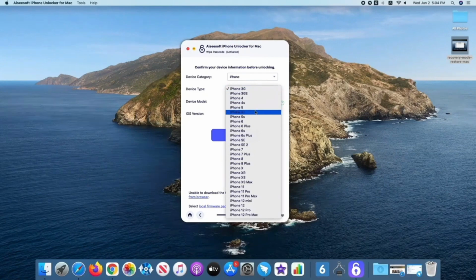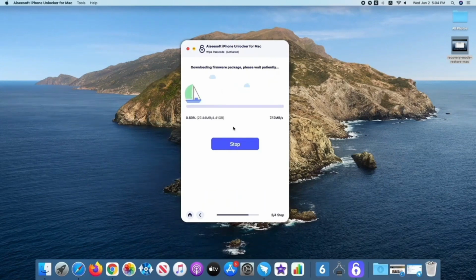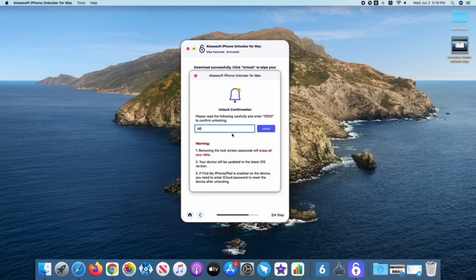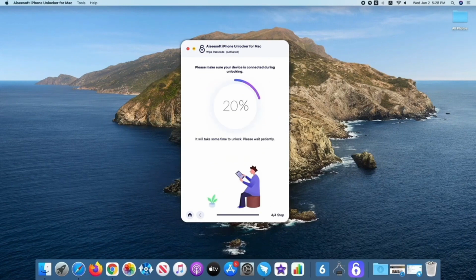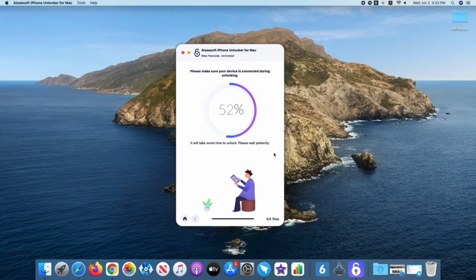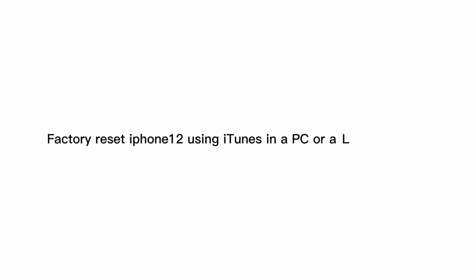When you have successfully connected your iPhone 12, choose iPhone and start. The firmware package is downloaded. Read the warning and enter 000 to unlock. Now wait a moment, you will see your iPhone 12 will be factory reset and be unlocked as a new one.